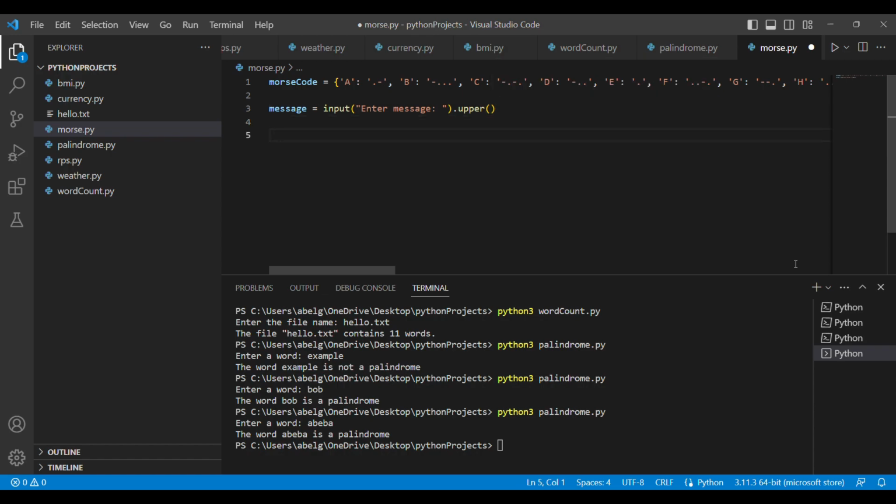Then we're going to have an empty string. This empty string is going to store our translated message in the end. So we're going to call it translated message. For now, it's going to be an empty string, but we're going to be adding the Morse code into it using the concatenation operator.